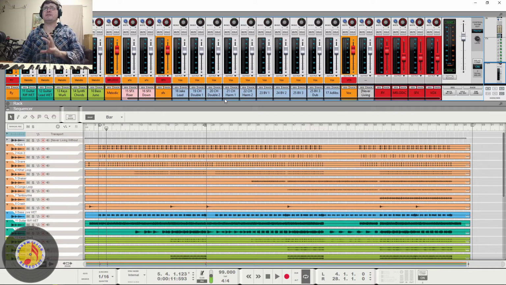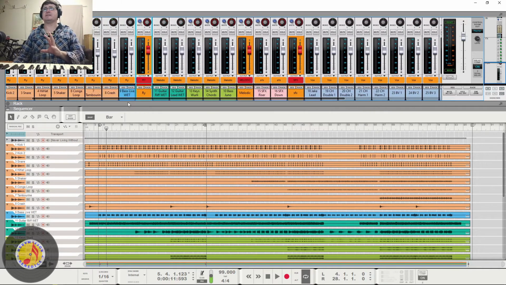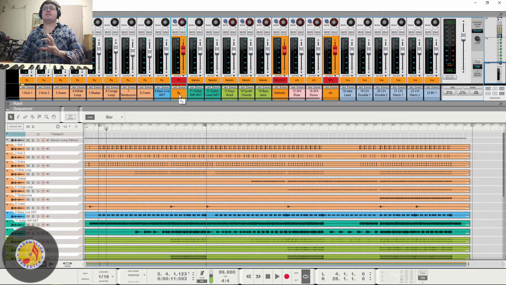Now, I've been a big fan of using buses for quite some time now. I first started using them for the ability to process things together in a bus, and then started to realize more and more, wow, they're a super easy way of helping to organize things. Organization helps tremendously, especially once you're getting into doing big mixes, because if not, you can lose things.